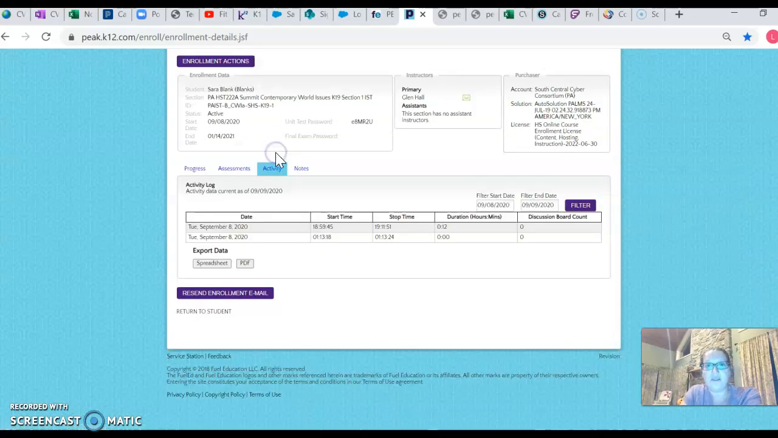Here's activity. This is how many minutes they've logged in and out. It's a log. So that is how to navigate the Fuel Ed website.